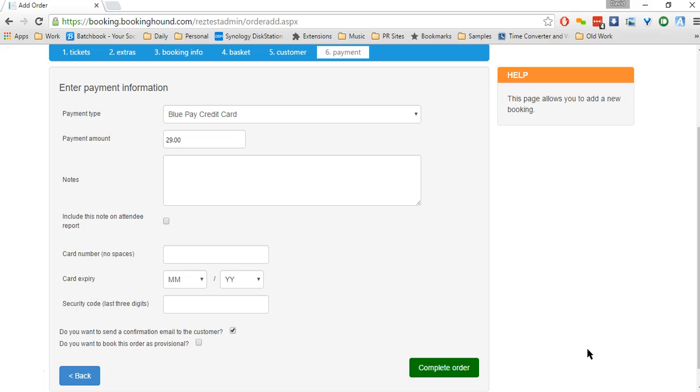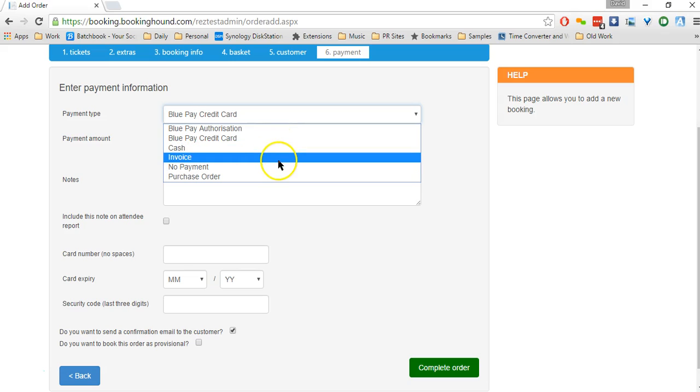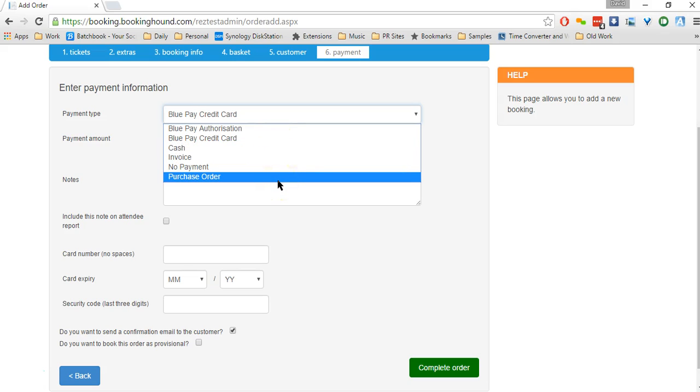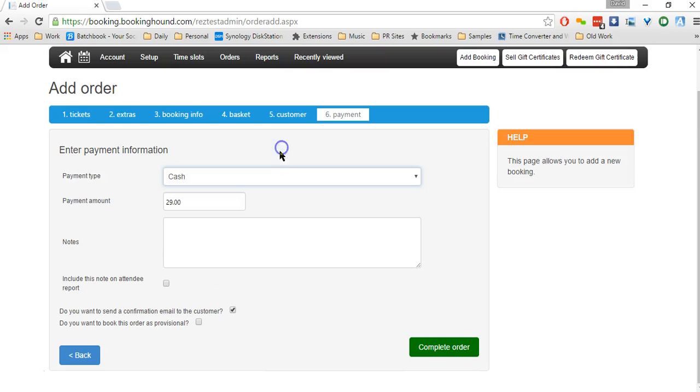Now, if you recall, on the consumer side, the only thing we could do is take a credit card. In-house, you have choices, and there's a lot more choices even that exist on here. We've got authorization, credit card, cash, invoice, no payment, or a purchase order, and that's really designed for the group side. But I'm going to go ahead and just apply cash to this booking.